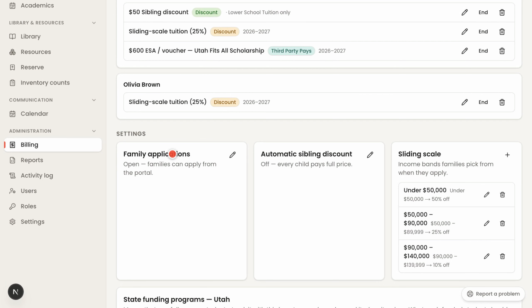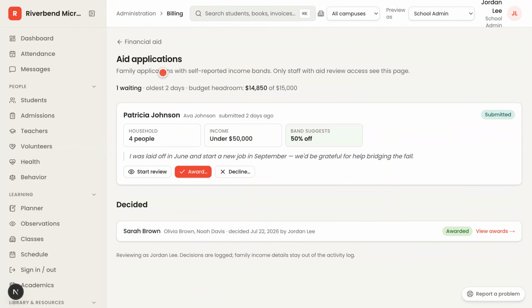Open applications, and an apply link appears in every family's portal. You write the intro, who reviews these, and when decisions go out. Submissions land in a queue only staff with aid access can open. Household size, the band they picked, what that band suggests. The facts you decide on, nothing that belongs in a locked drawer.